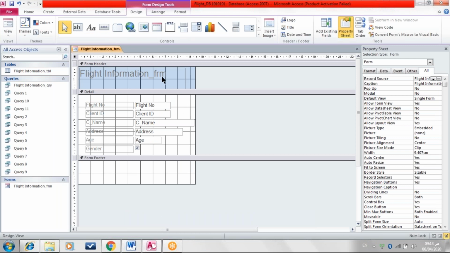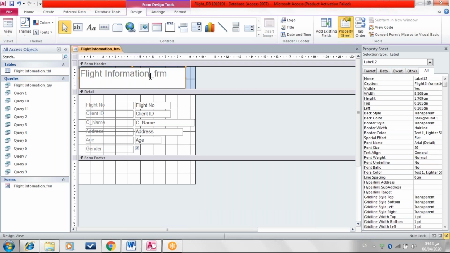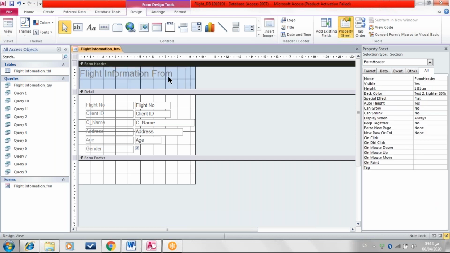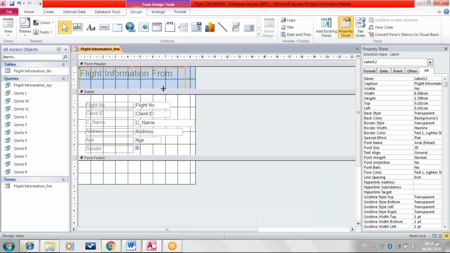Now let us get back to the form design. What do we need to do? For the title, we need to have a title for our form. The title over here is the same as the object name, the same as the form name. We gave the name flight information underscore FRM, but we don't want it this way. So let us make some changes. I want to delete this and write form completely and correctly this way.